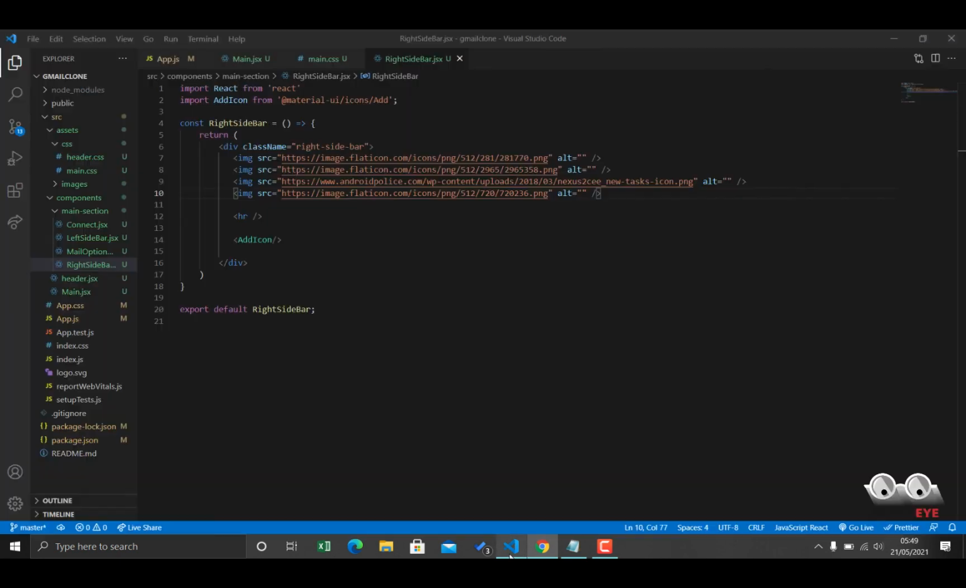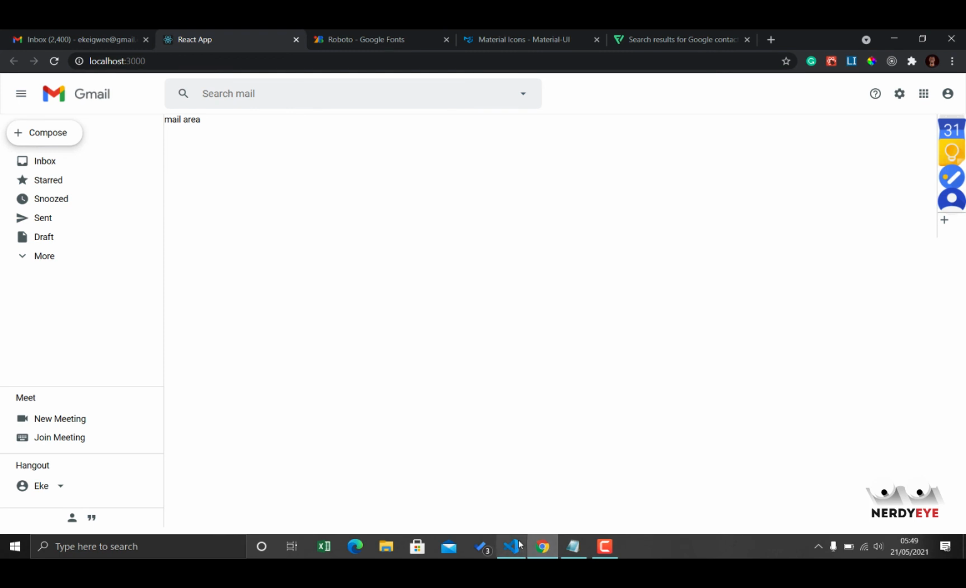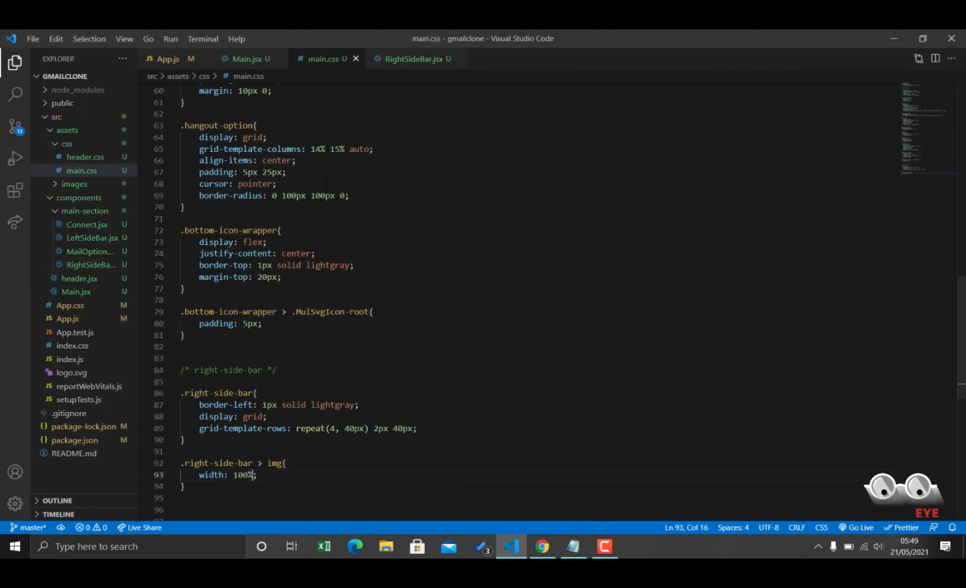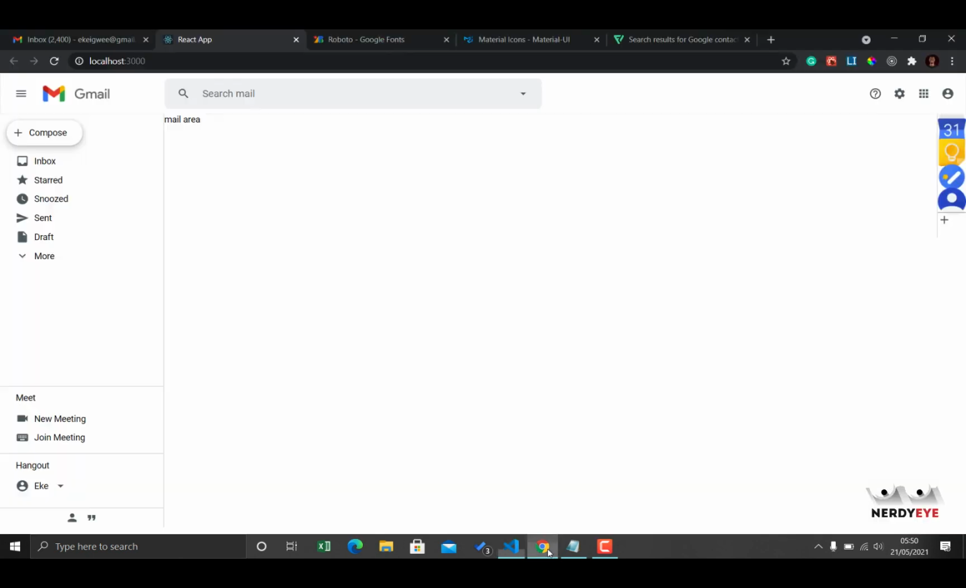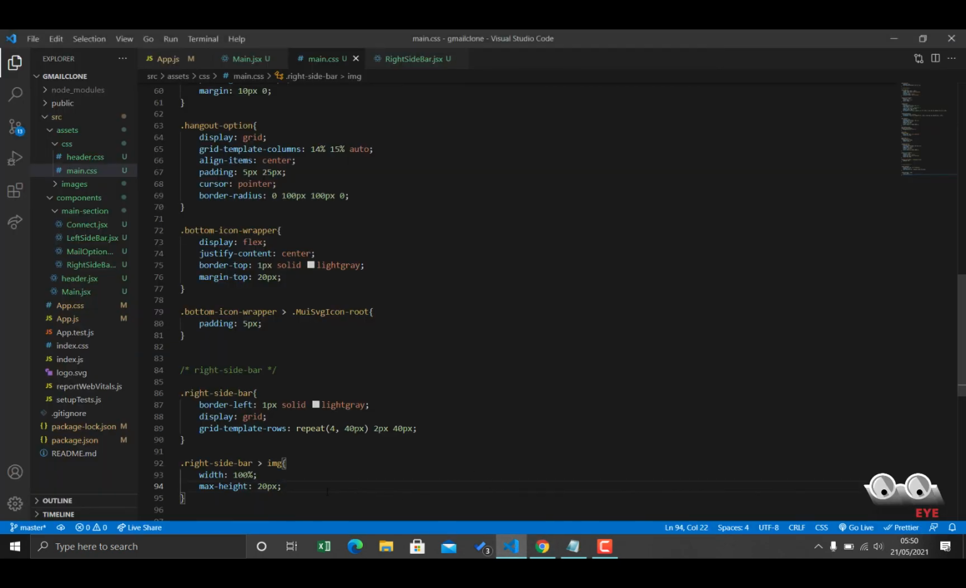Okay, leave the 40px. One more thing, they are looking too big and they're taking too much space. Let's work on their height. I'll give them a max height of 20px. Distorted. I knew that was going to happen. Let's reduce it to 50%.